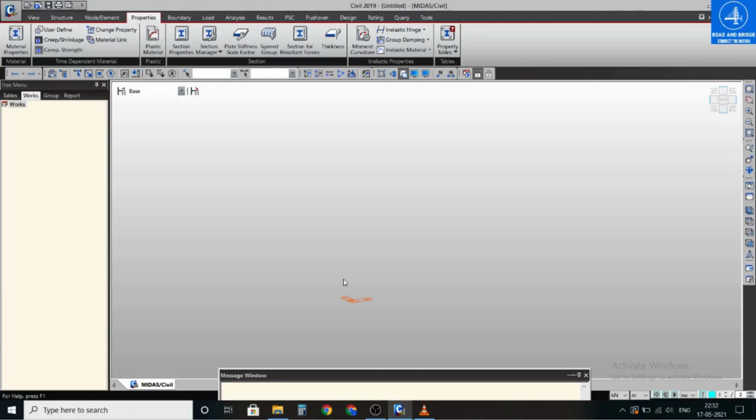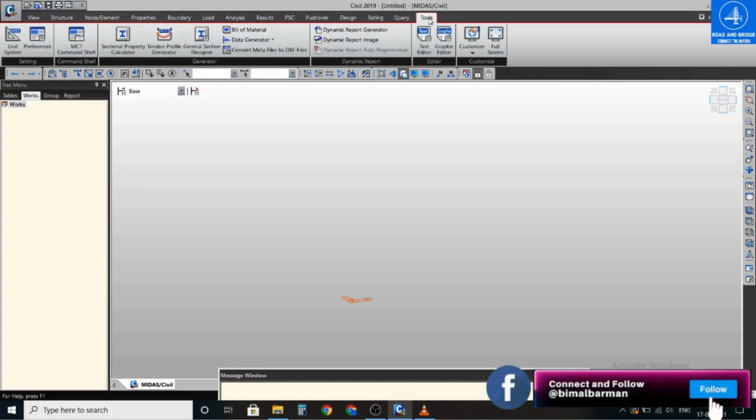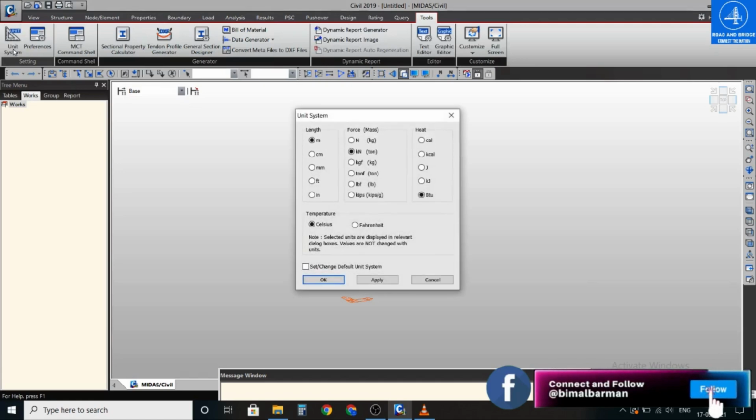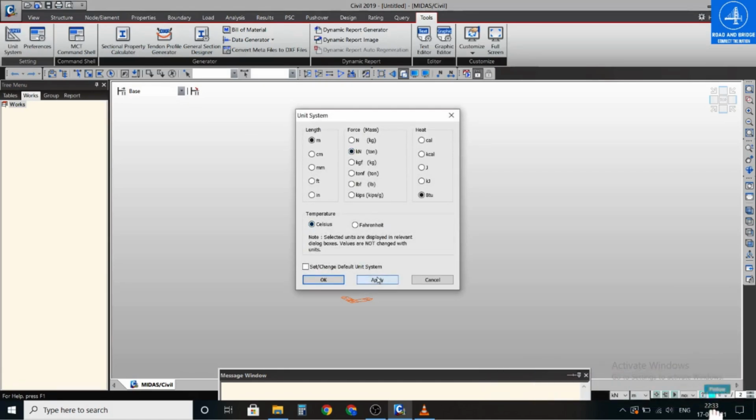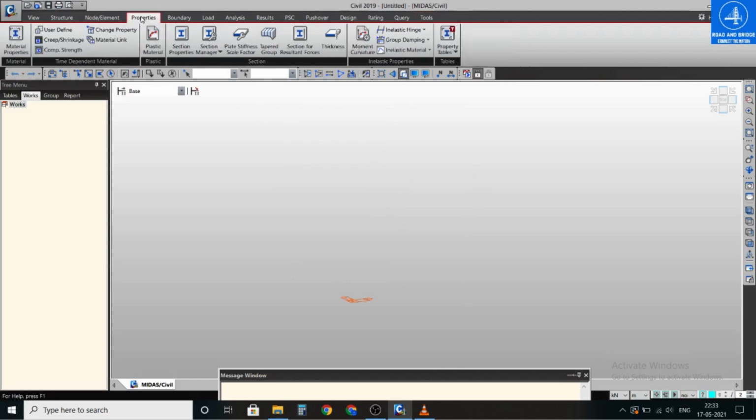At first you open a new project and set the units. Here kilonewton and meter have already been put, but I am going to show you how to put the units. Go to tools and click on unit sets, meter, kilonewton, and in temperature will be more suitable for you or maybe for me. And the next step is to define the section properties.